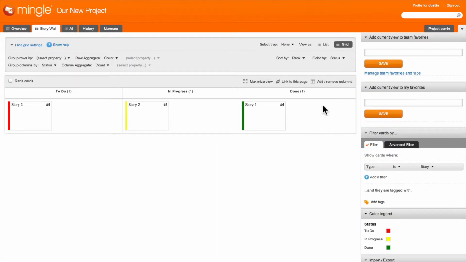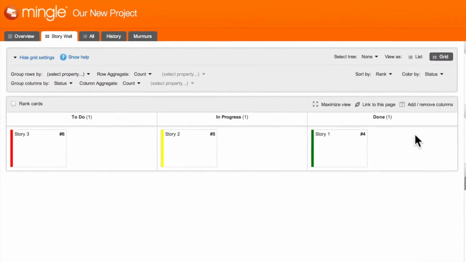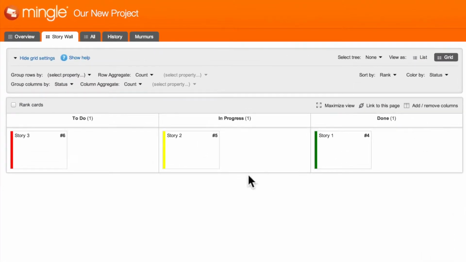Let's start at the story wall. You can see here I've grouped the stories into columns that represent each status. There's 1 story in to do, another one in progress, and a 3rd story in done. Now it's time to create the iteration burn-up chart.